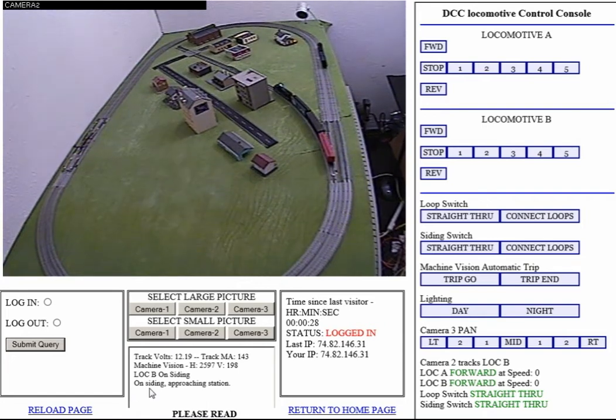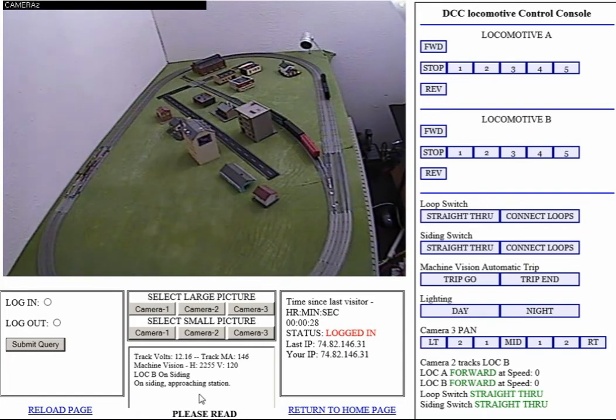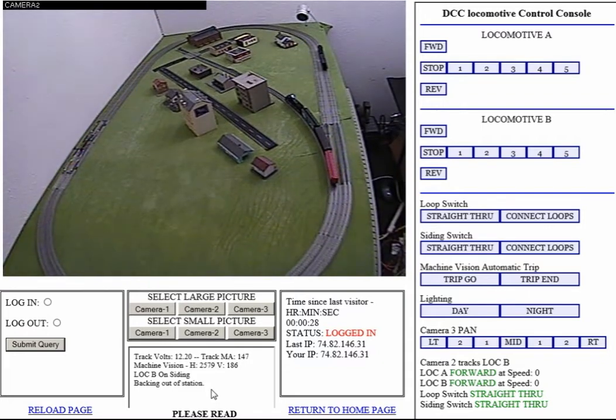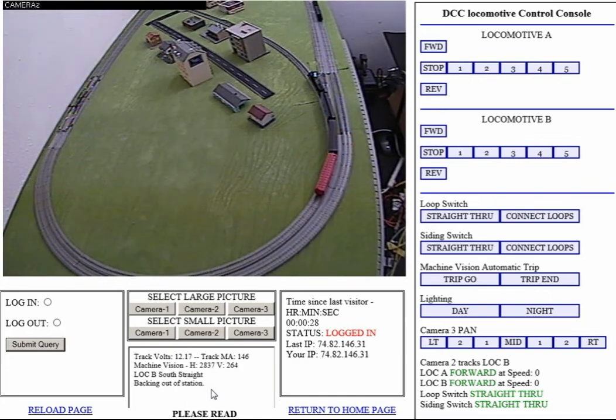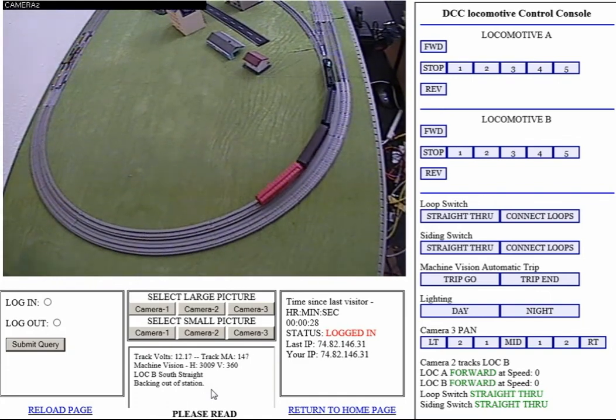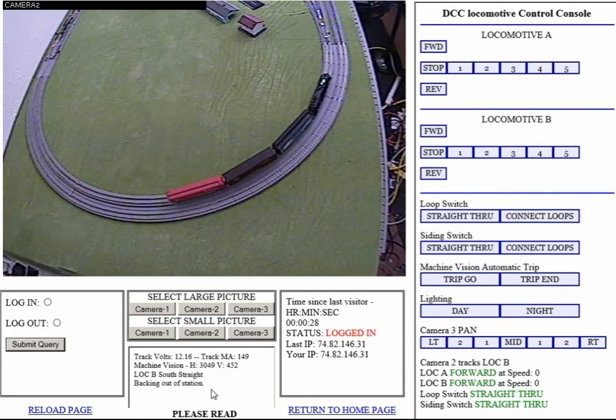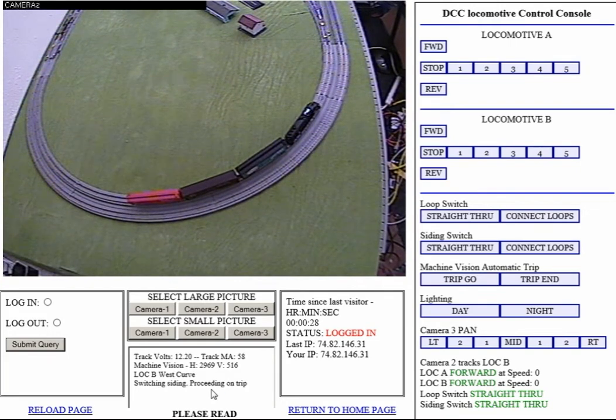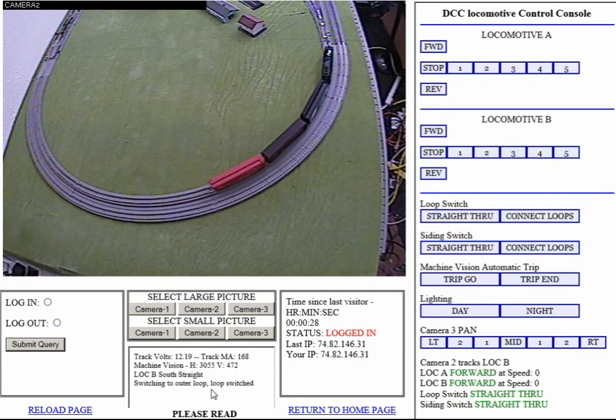Okay, now it says on siding, approaching station. It's slowed down a little bit, as a locomotive would do when it's approaching a station. And now it has stopped at the station, and down here in the status box it says stopped at station, unloading. Okay, it will now back out of the station, and it's doing this automatically. All you did was press trip go. It will then stop. The track will switch back to straight through, and it will proceed upon its trip.